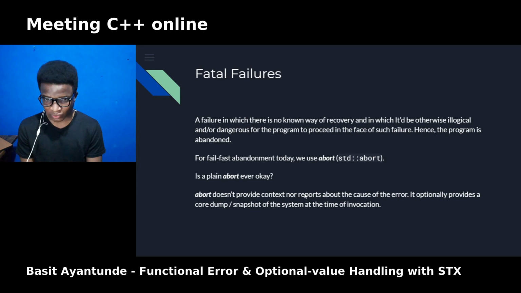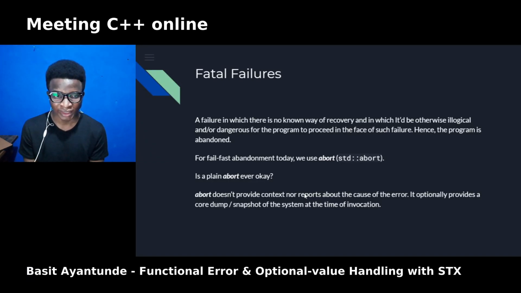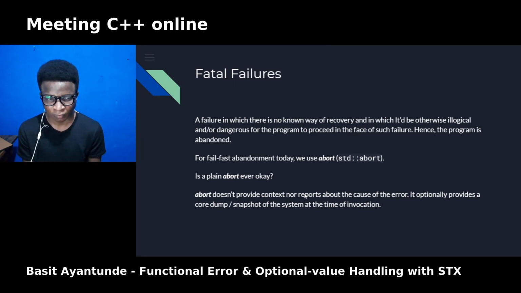So now let's go into fatal failures. What exactly is a fatal failure? A fatal failure is a failure in which there is no known way of recovering, and in which it would be otherwise illogical and or dangerous for the program to proceed in the face of such failure. Hence, we abandon the program. Commonly today, we use std::abort for fail fast abandonment. But the question now is, is std::abort ever okay? Just a plain std::abort without context, is it okay?